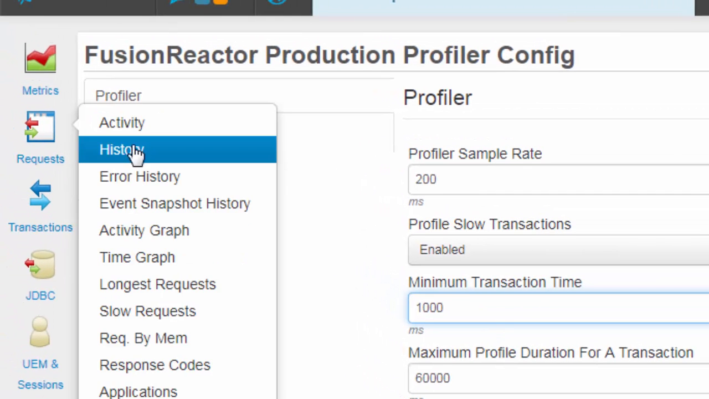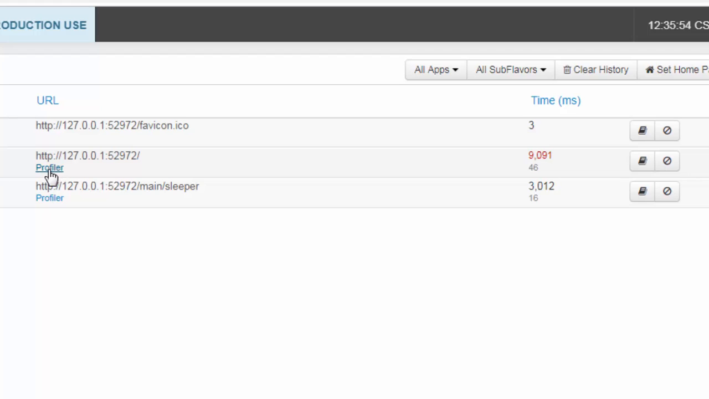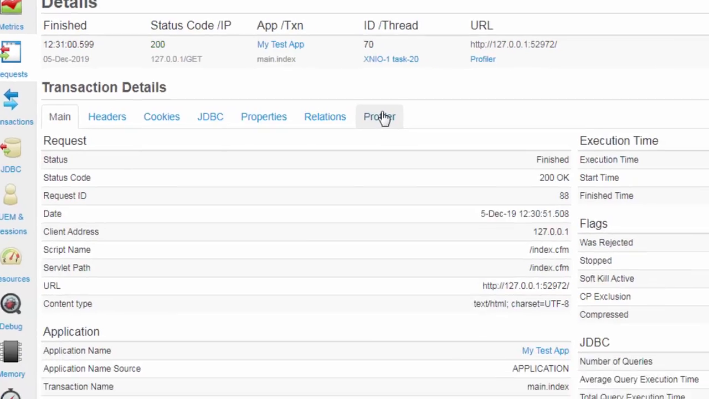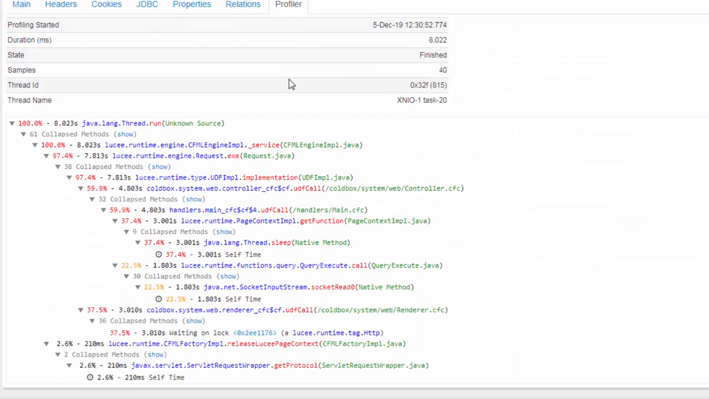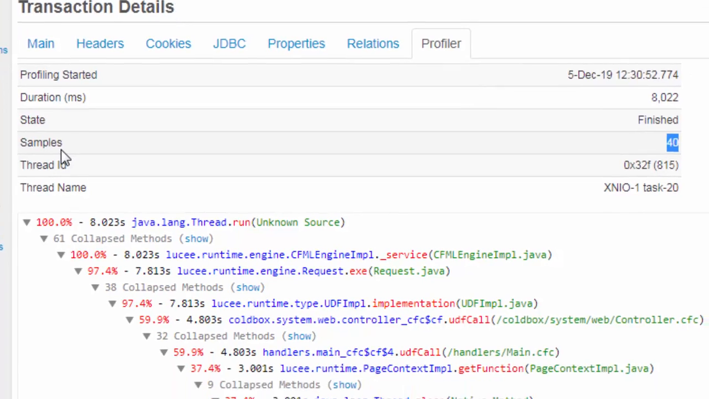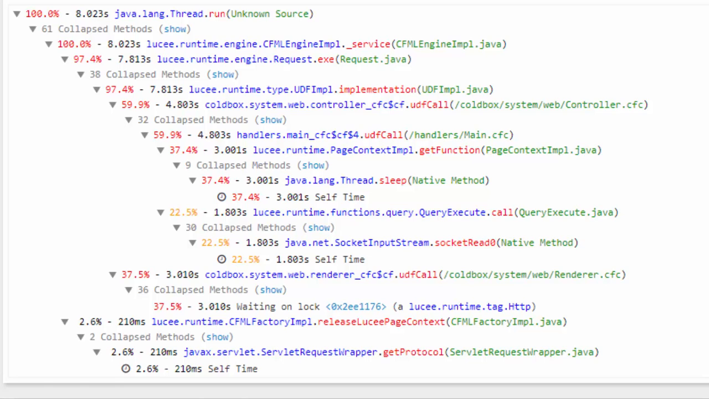If we go back to our request history, we'll see there's a profiler link here, and that shows up automatically anytime a transaction runs long enough that the profiler kicked in. If we go into the transaction details, we have a profiler tab. All roads lead to Rome here, right? Same thing. So number of samples, 40. That means that 40 stack traces were taken on this thread as it was running, and those 40 stack traces are combined and merged down into one big stack trace that tells us, percentage-wise, the breakdown of what was happening during that thread.